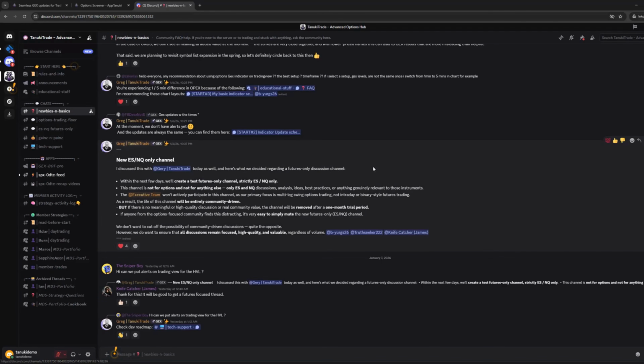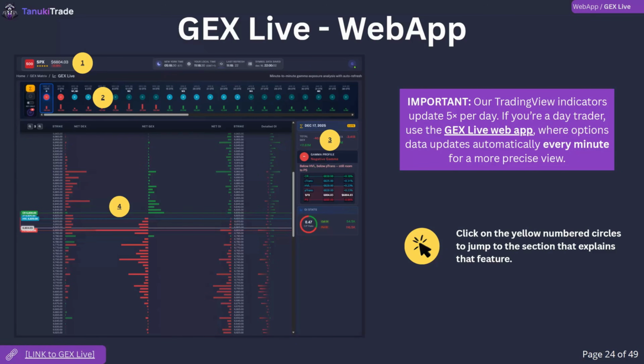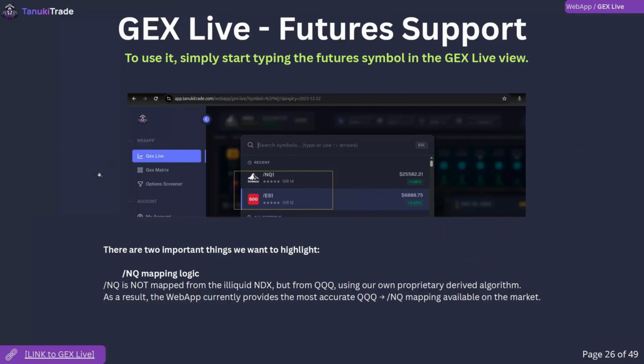Going back to our presentation, I have created separate slides about GEX Live, GEX Matrix, and Option Screener. You can read about all these parts in the presentation. And please also note that we have introduced futures support in the web app as well. So if you are trading the NQ or the ES futures, you will have almost real-time GEX and GEX profile data in the web app.